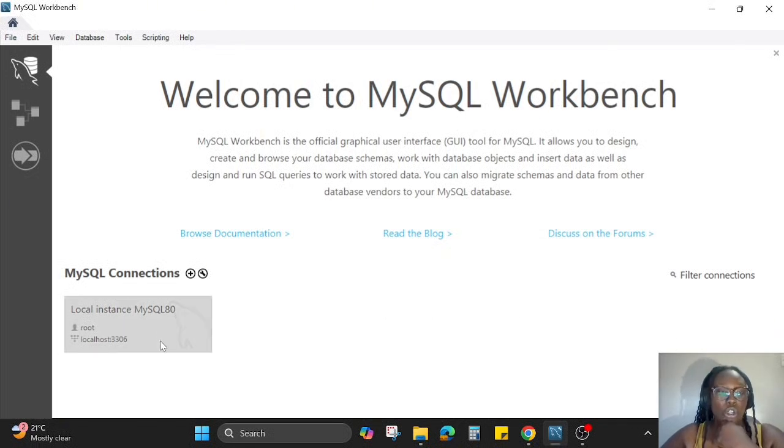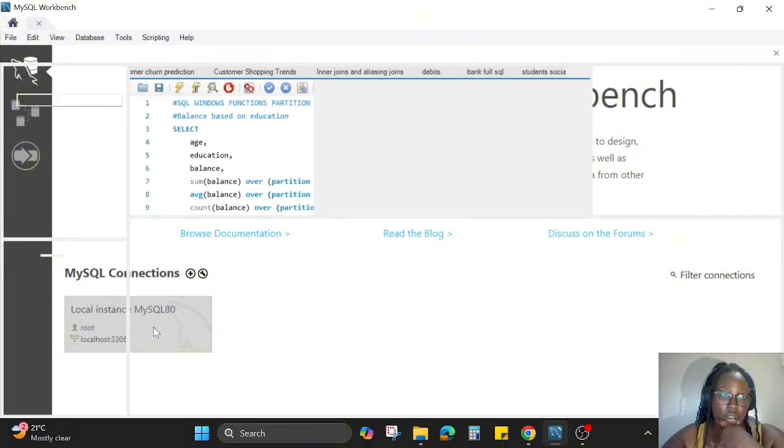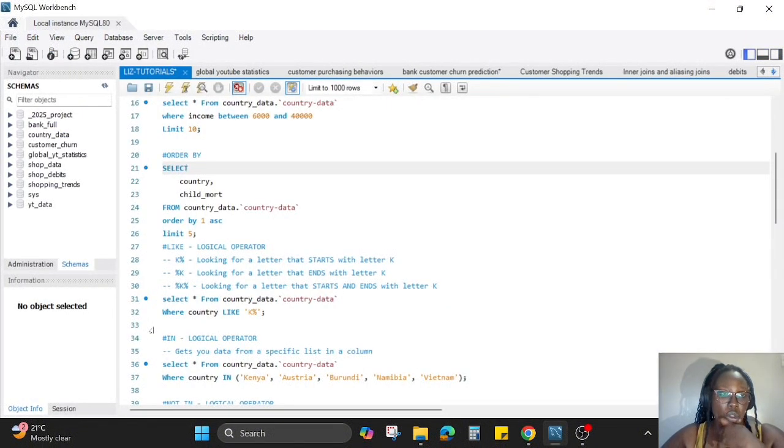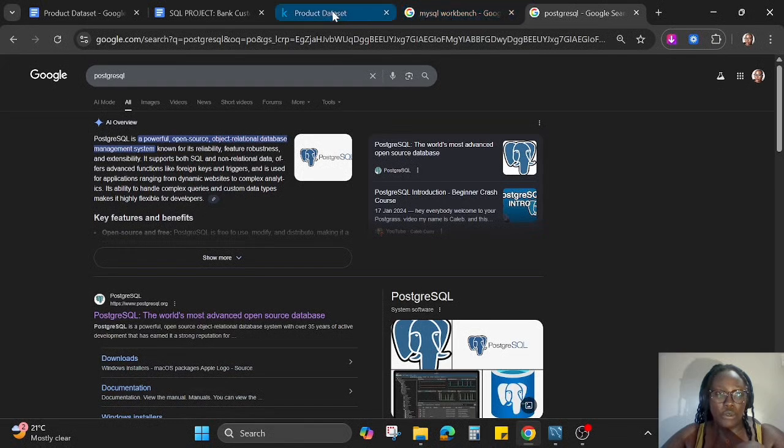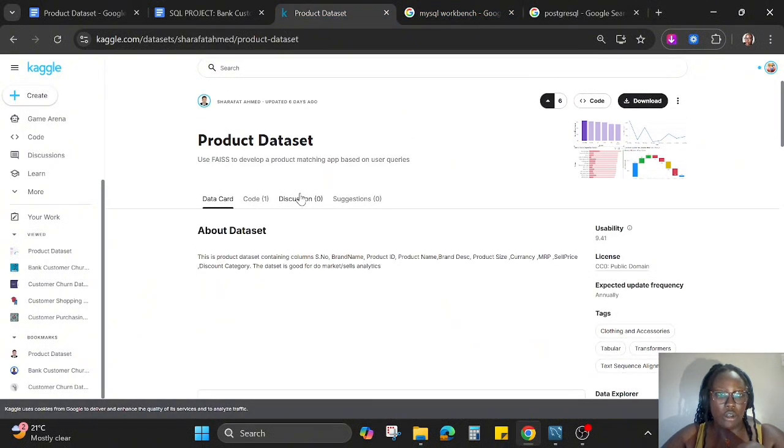So when I click on local instance, it's going to open this whole workspace. On the left we have schemas, and in the center we have where you'll be writing all your queries. Okay, so for this tutorial, I'll be using this dataset called product dataset, and you can find it on Kaggle.